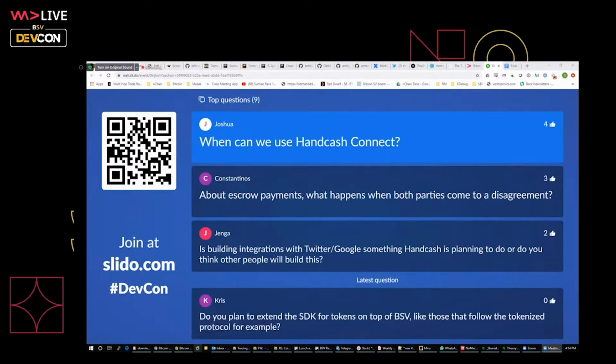And the first one I think is the most pertinent. When can we use HandCash Connect?